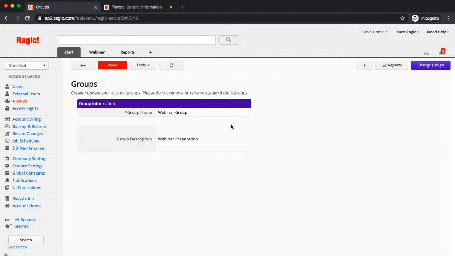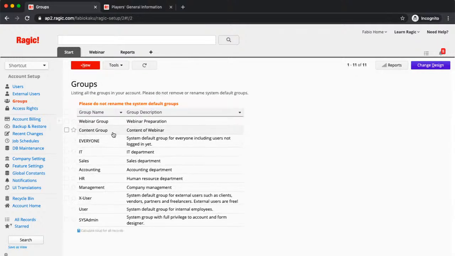Of course, I can also change the design of this sheet, but again, make sure that you don't change anything on the default fields. If you would like to add more fields or change the design in a different way, feel free to do so, but please do not modify the default fields here. So let's go back to the groups. Now there's a webinar group here, the new group I've created.